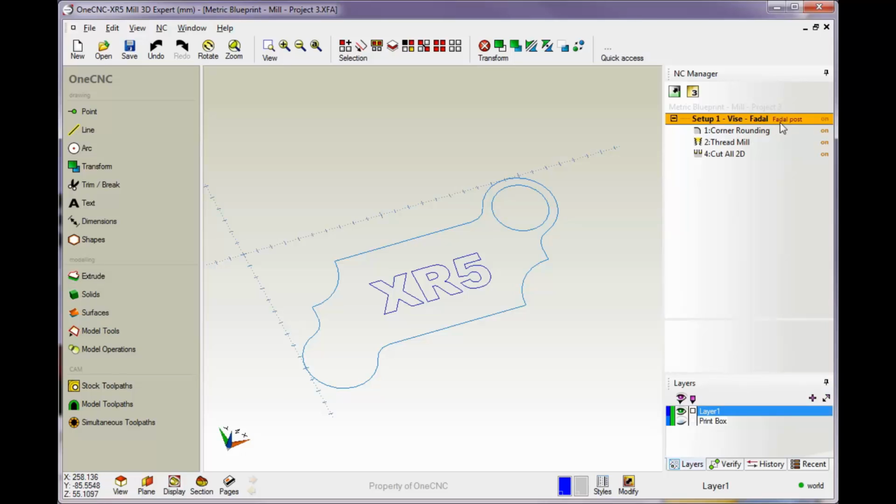You can see that I'm already using a Fidel post, in the small letters right there. So let's say that that's the first operation, the first setup. That's all done, and now what we want to do is machine the second setup. To make another setup, it's very simple. Just come over to the NC Manager, right-hand mouse click and select New Group.